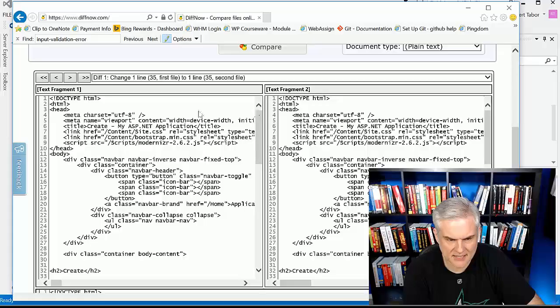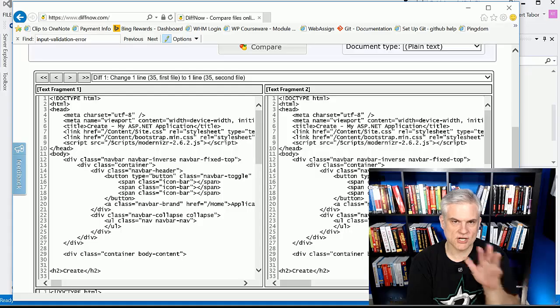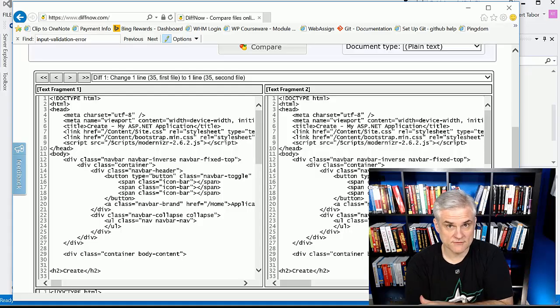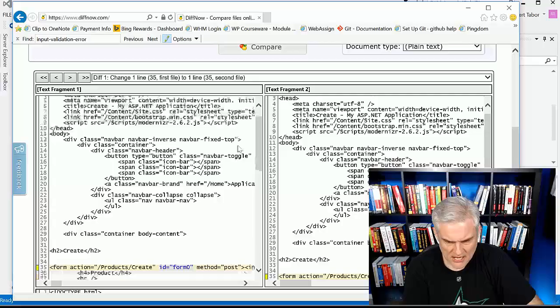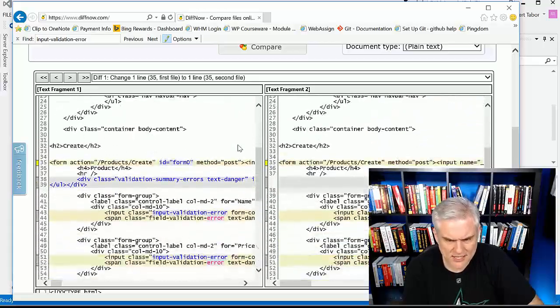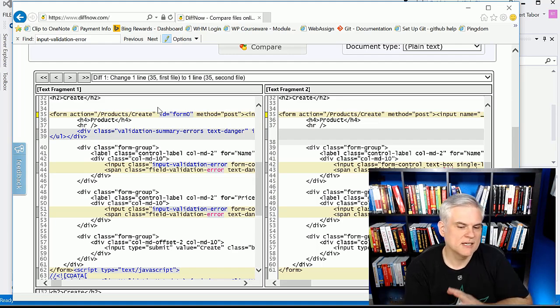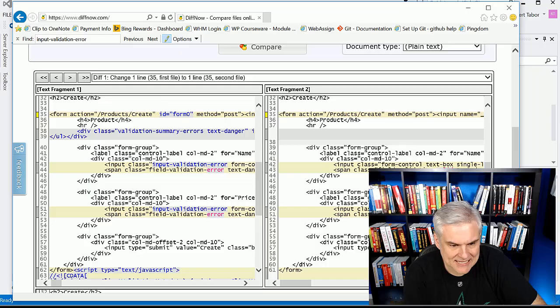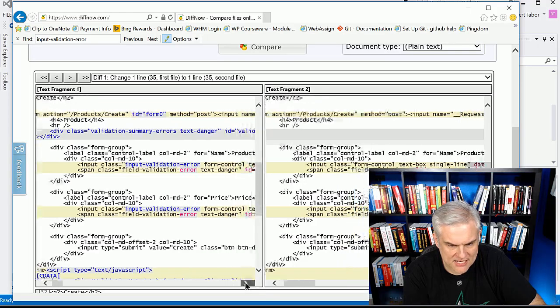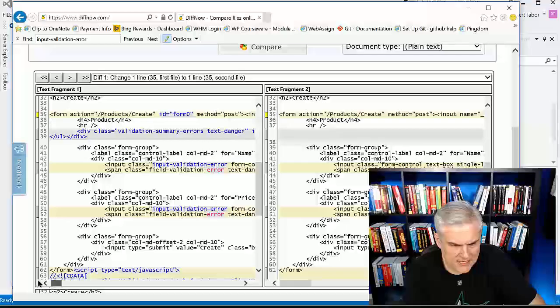On the left-hand side is the version that is only client-side validation. On the right side is the unobtrusive JavaScript version. You can see at first there's not a lot of differences between the two. When we get near the form, things start to change. Recall, this side is just the plain old vanilla client-side validation. It adds an ID. It adds this div tag with the class for validation errors, and it adds an ID to that as well.